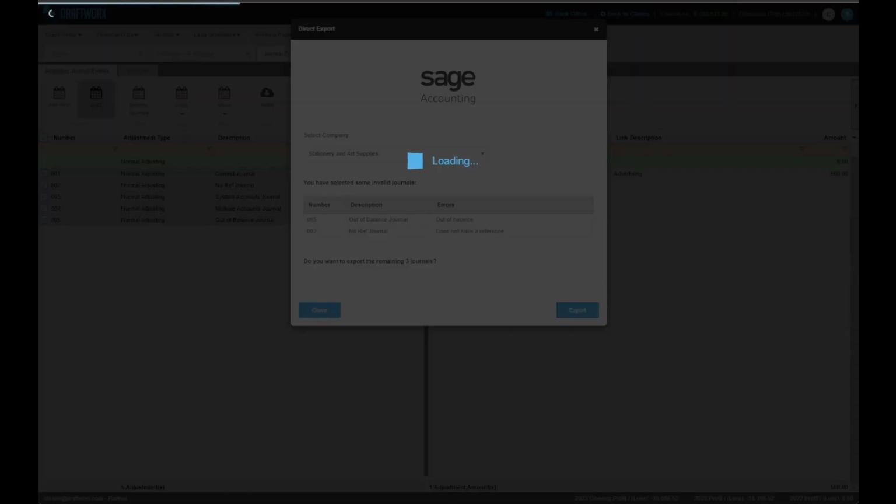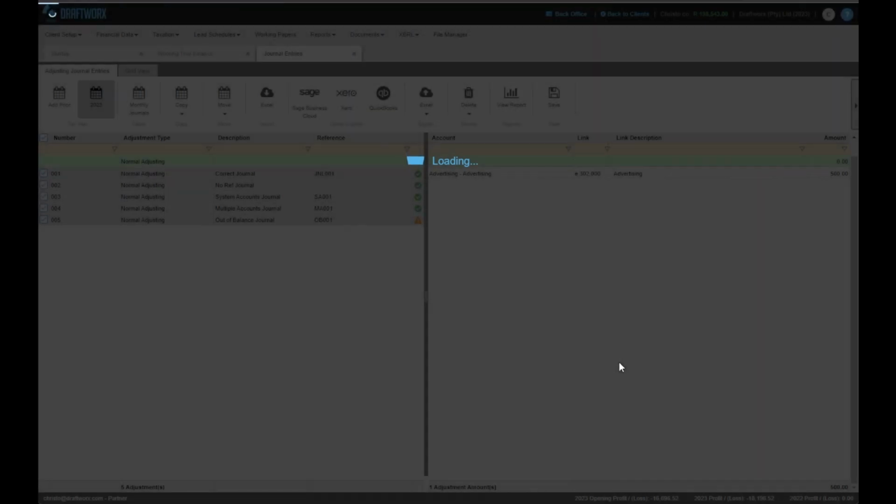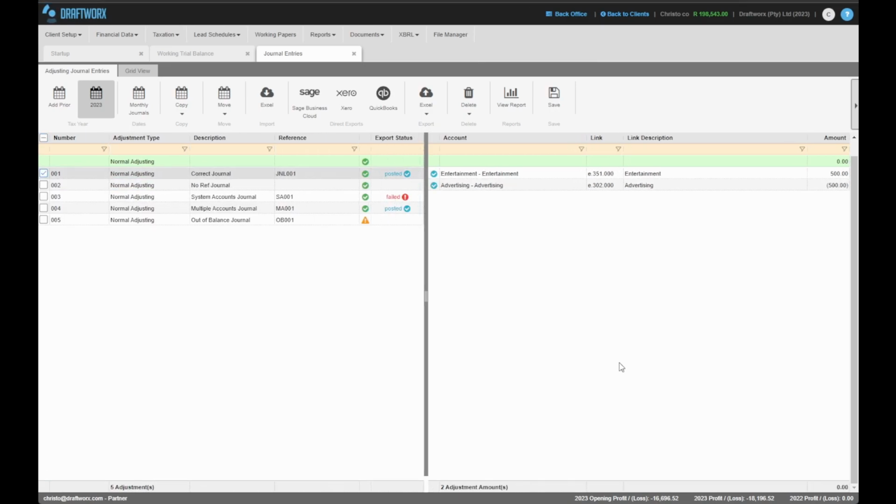This now pushes everything back to Sage in this case, and it's going to give us feedback in terms of whether the journal was posted successfully or not. And you'll see here I've got now obviously my no reference one and the out of balance one. They're going to stay blank because we didn't post them at all because they aren't even allowed to be posted, right? That was the first warning we got. Then we've got some here that say posted, and this is a successful journal. Everything's done. This journal's now been posted to my Sage account.